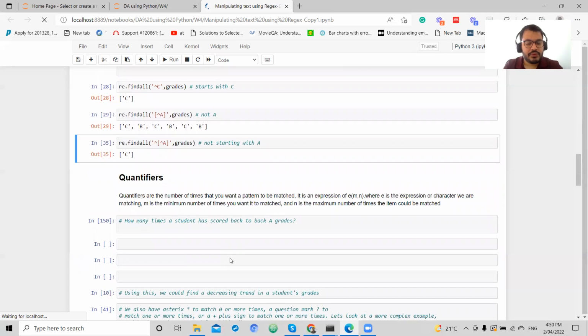Going forward, what are quantifiers? Quantifiers are the number of times that you find a pattern to be matched. If it is an expression of, let's say, m comma n, where e is the expression or character being matched, m is the minimum number of times you want to match, and n is the maximum number of times the item could be matched.